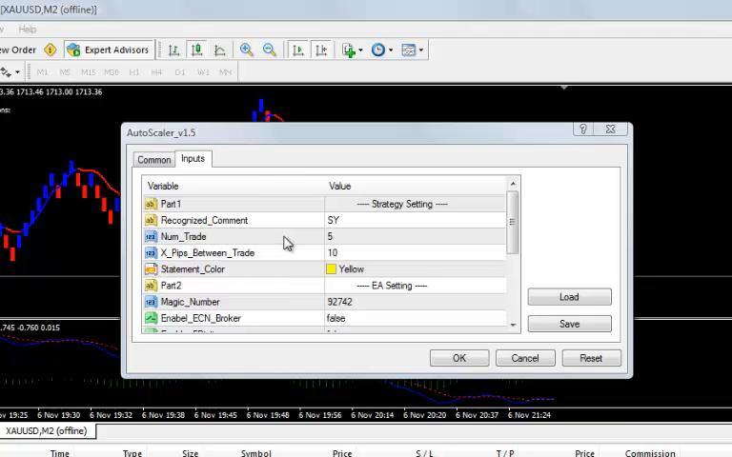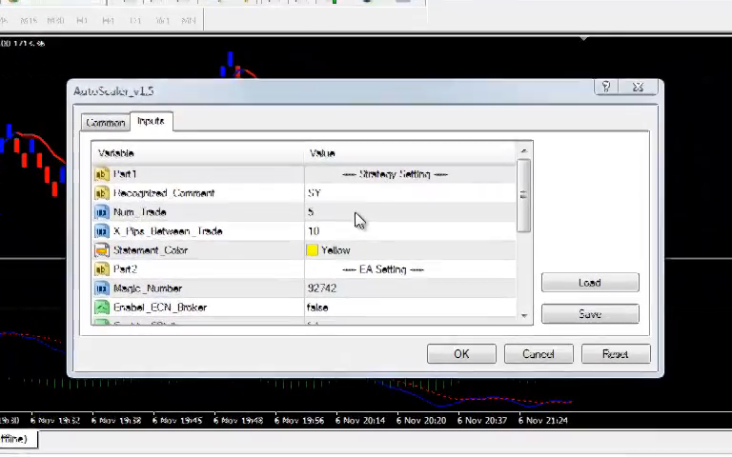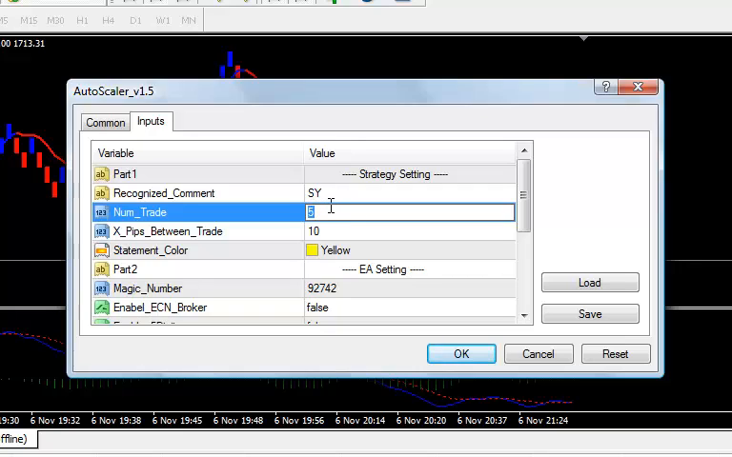The next line is num trade. This is the number of pending trades that you can place using AutoScaler. The default is set to 5. You can place anywhere from 1 to 10 trades, and you can adjust that simply by double-clicking in the box. And once the number is highlighted, you can type in whatever number you like.